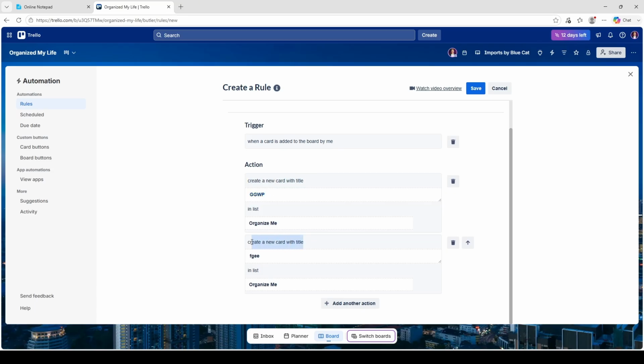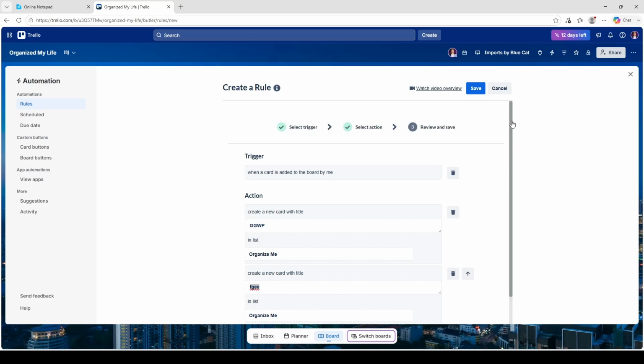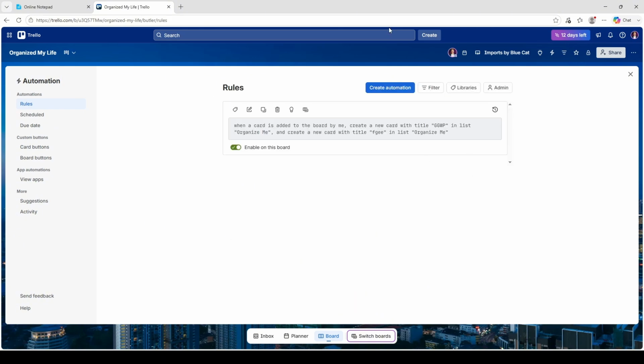Finally, don't forget to save your new automation rule. Once saved, your automation will be operational and ready to assist you in managing tasks more efficiently on your Trello board. This setup will lead to a more streamlined process that requires less manual intervention, freeing up your time to focus on more important tasks.